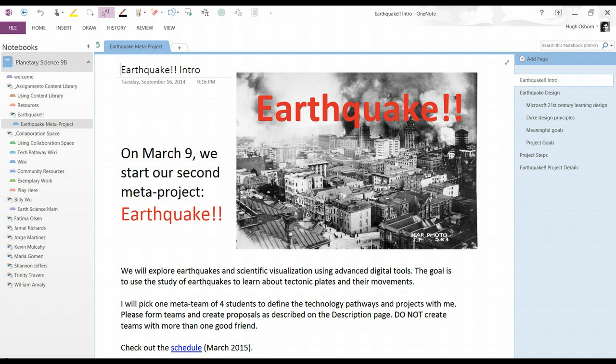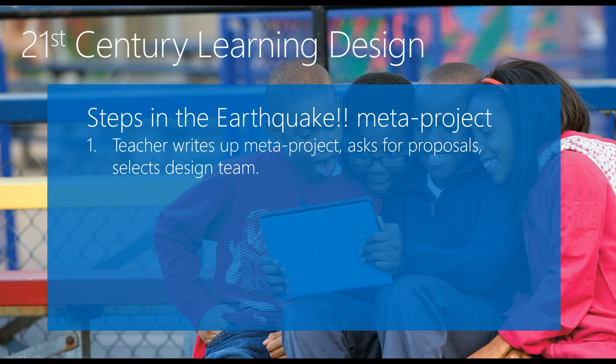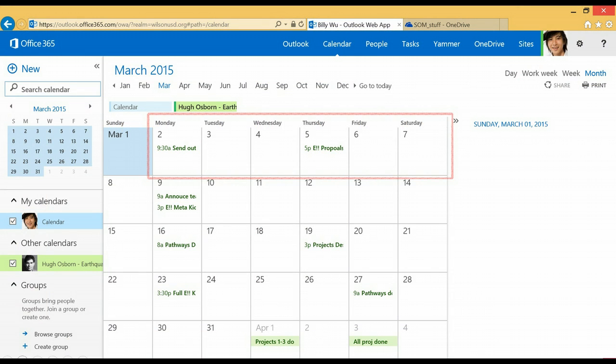So OneNote class notebook communications is the first main concept that Mr. O builds on. The second main concept is a meta project, a kind of 21st century learning design in which a small team of students act like assistant teachers and create the curriculum with Mr. O. So here are the four project steps. First, Mr. O writes up the meta project, asks for proposals from the students who want to be on the design team, then selects the design team. That happens during this first week on the calendar that Mr. O has shared with the class.